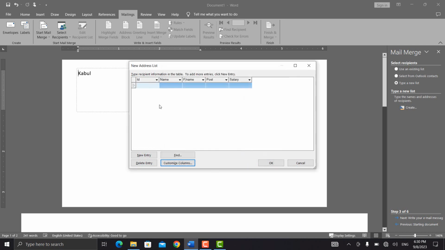So simple. We will add an ID, like this is our ID. By pressing tab you go to another column. Our name is like Shahid. My father's name is Shabir. The post should be like teacher. Salary is like $100. So when I click new entry, it will go to another row. I can add more new things with new information, and this is how it looks.